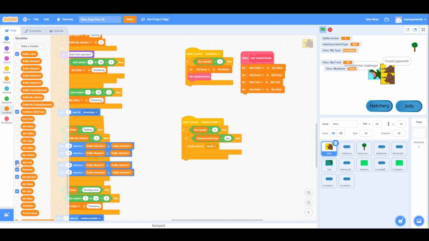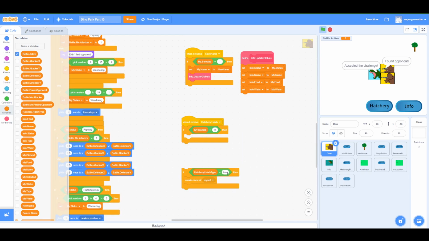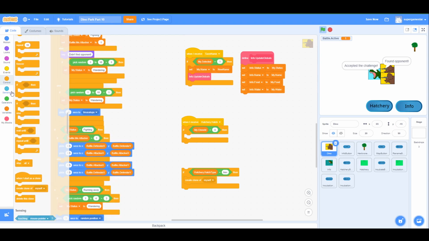Let's get rid of clone ID. Let's get rid of name. My food is correct. My type is correct. Hatchery hatch type is, I guess, correct. No, wait, that's a global. My selected is correct. Good. Those are all good because they all started with the dino prefix. So, when I receive hatchery hatch type, if my clone ID is zero, and now we can get rid of this. Look at that. The way we create a T-Rex is we set my type to hatchery hatch type and create a clone.